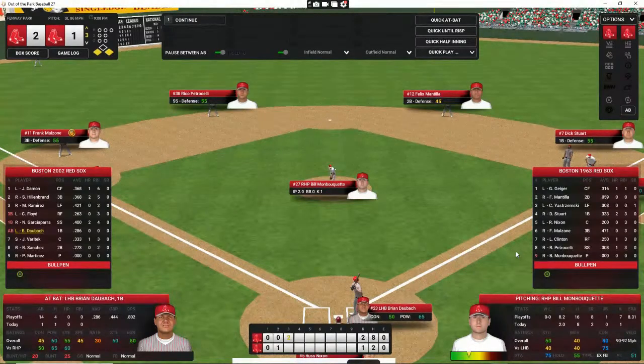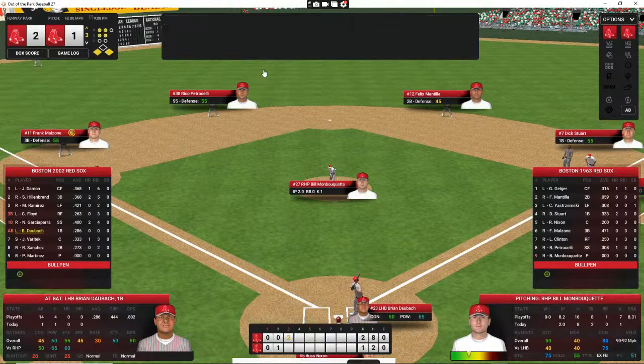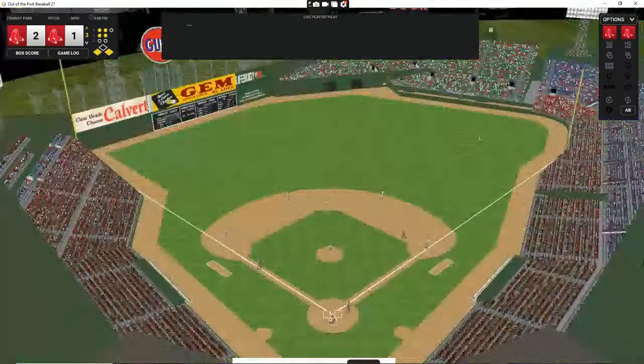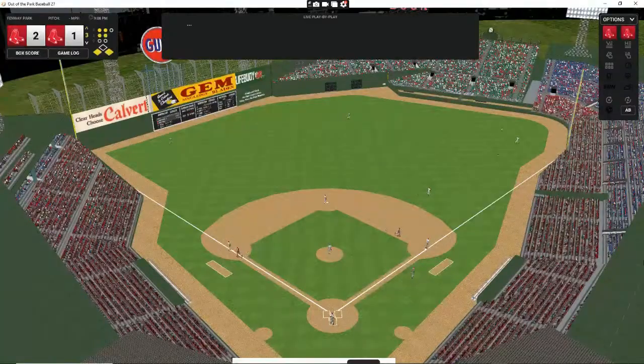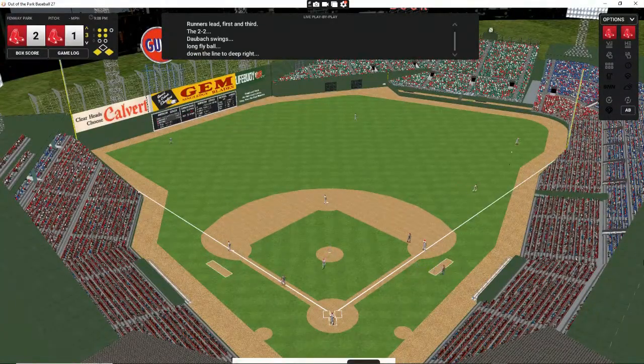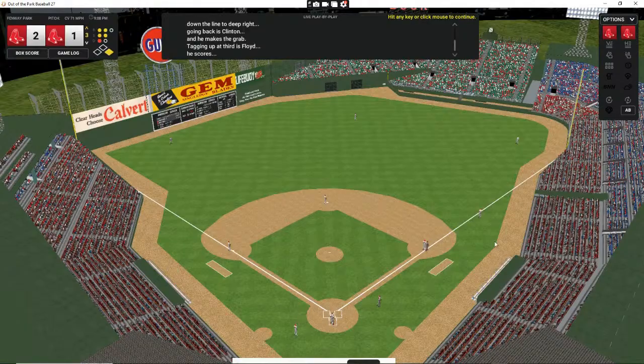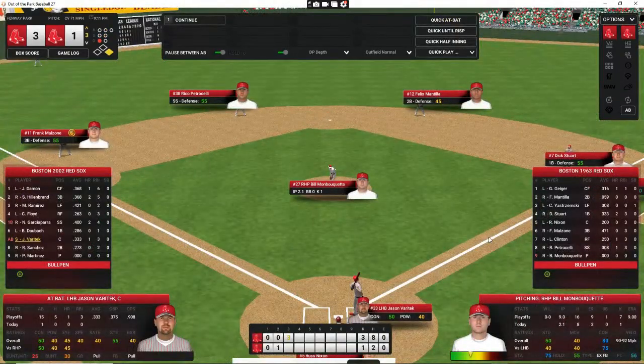2002. We're in Game 5. This is an elimination game. 2002 leads the 1963 Red Sox 3-1, and they've now taken a lead by scoring 2 runs in the top of the third. Monbouquet facing Brian Daubek, one of my favorite players from that era. And he hits it to right field, and Clinton's got it. That's going to score another run. 3-run for the 0-2 squad.